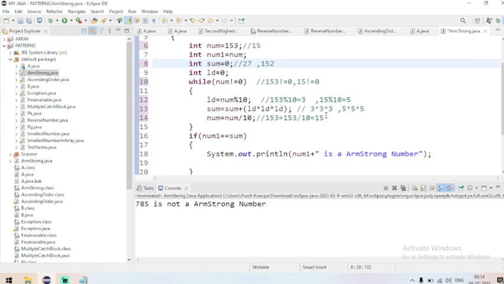Later on, what is the condition? num is equal to num by 10. What is the num value? 15. 15 is equal to 15 by 10. It becomes 1. So 15 by 10 is equal to 1, and I'm going to store the num value as 1. The num value now is 1. The sum value is 152.